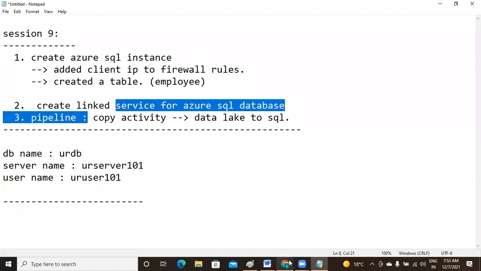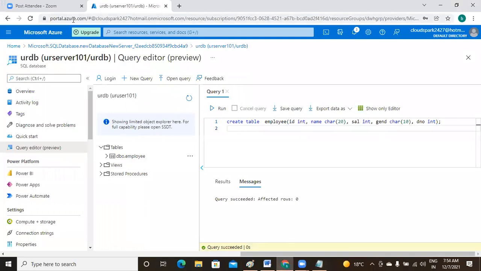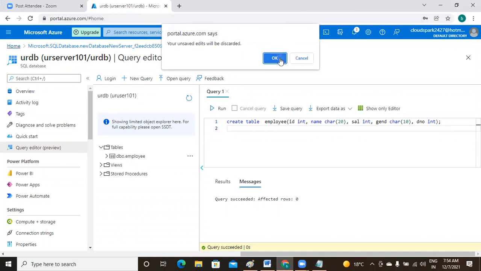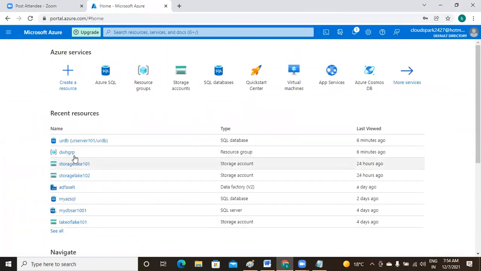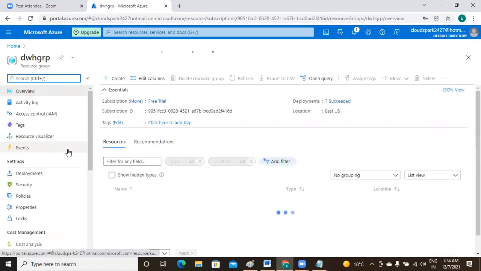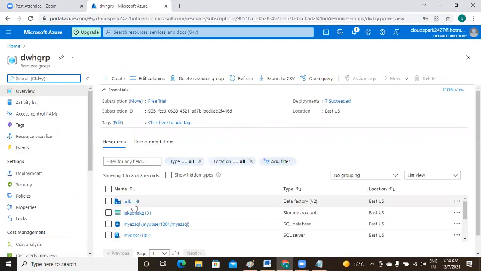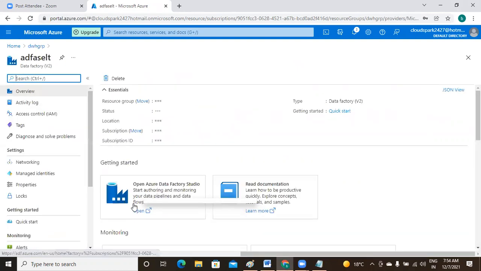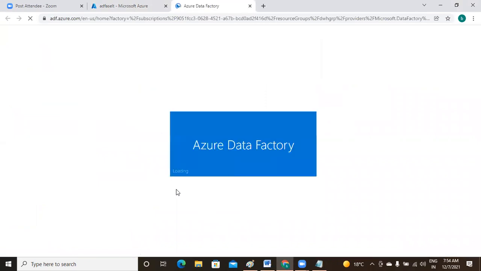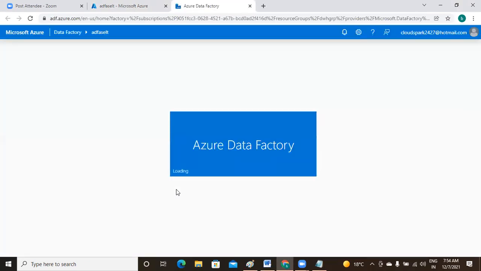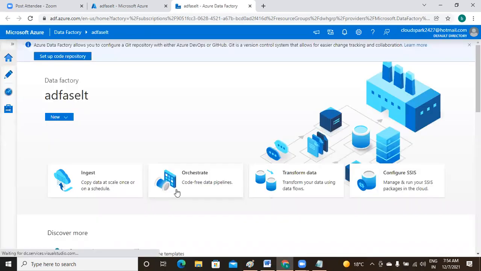Okay. Coming back to my home page of Azure. It's my resource group. And I'm starting the ADF instance. Open. Here, at the time of creating, you may get some issue. Okay. Let's check the issue, and if there is any issue, we will try to solve that.